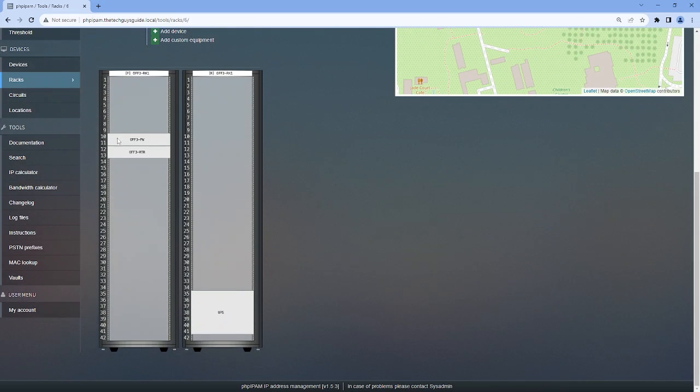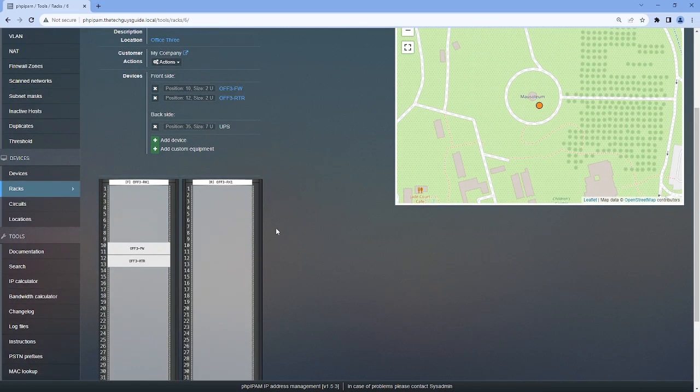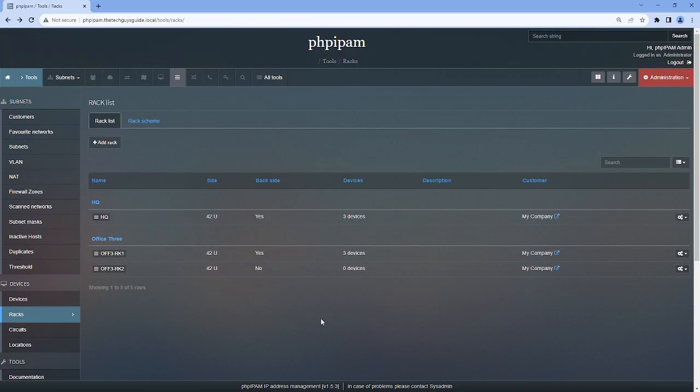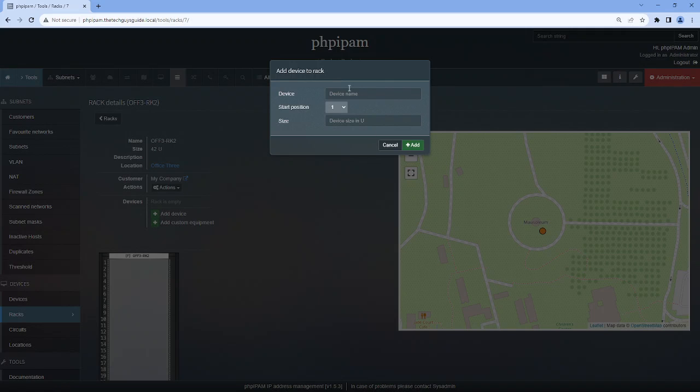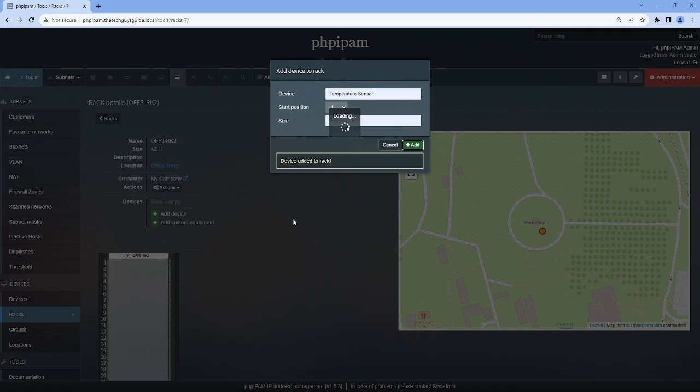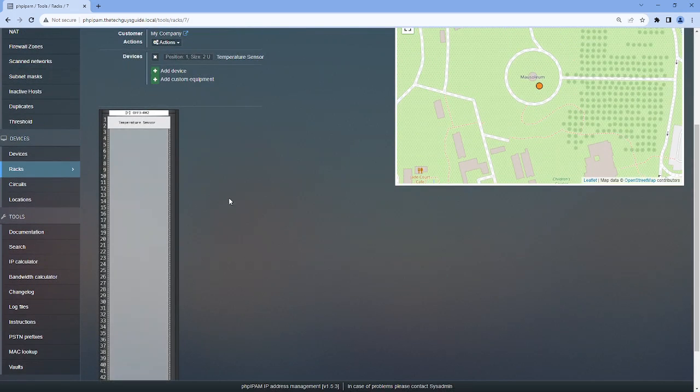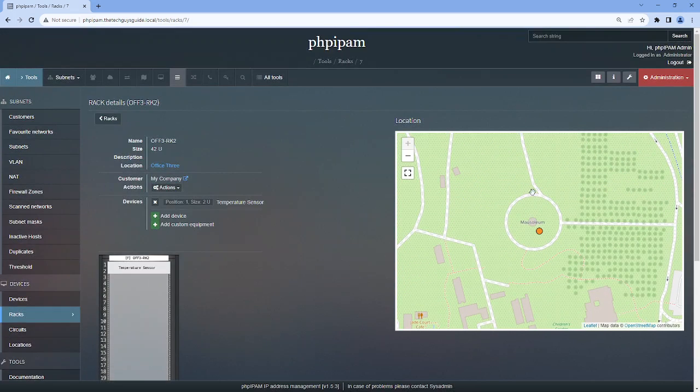So now you can see I have some items on the front of the rack, and I have this big UPS on the back at the bottom of the rack, but it's one rack. Now, if I go back to racks, you'll see I have three devices, and I have a backside, and this one has none. So if I go to office 3, rack 2, why don't we add a custom device here? We'll call it temperature sensor. And it's 1U, and it's at position 2. And you see that there, and it's in this office.